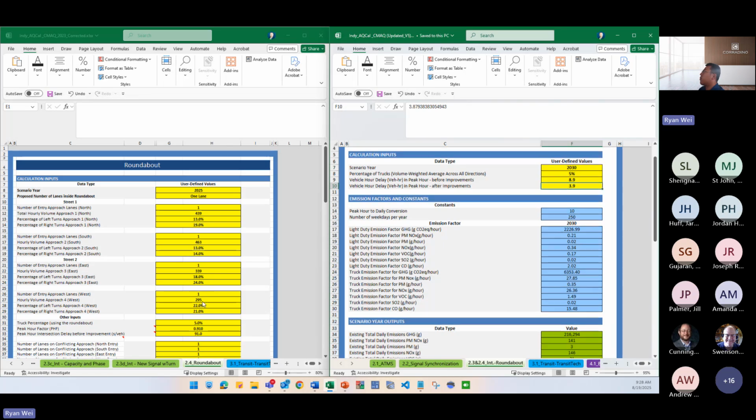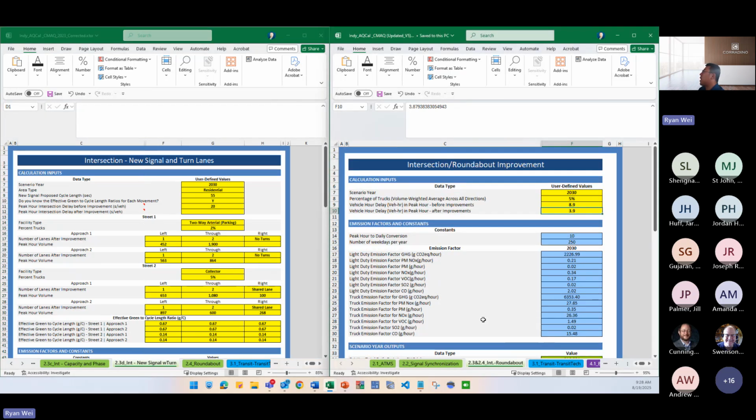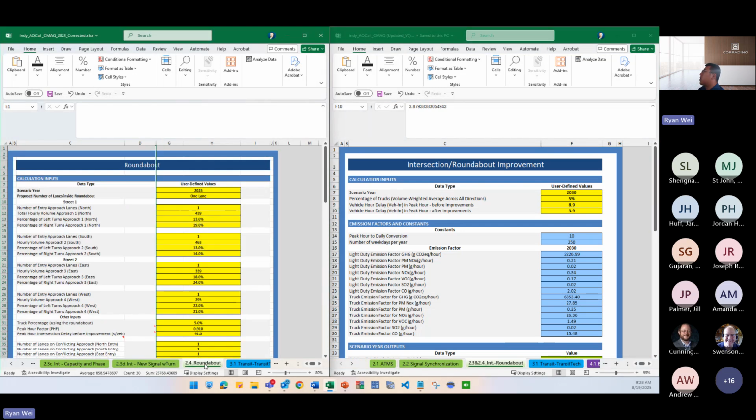And previously, for example in the new signal turning movements, there are a lot of inputs here, and it's really hard to use. And those are all the tabs that we have updated.